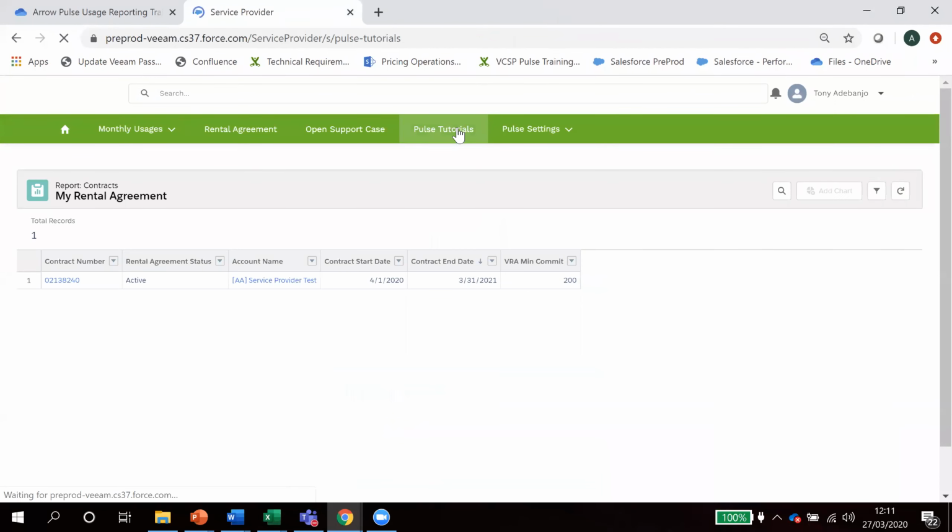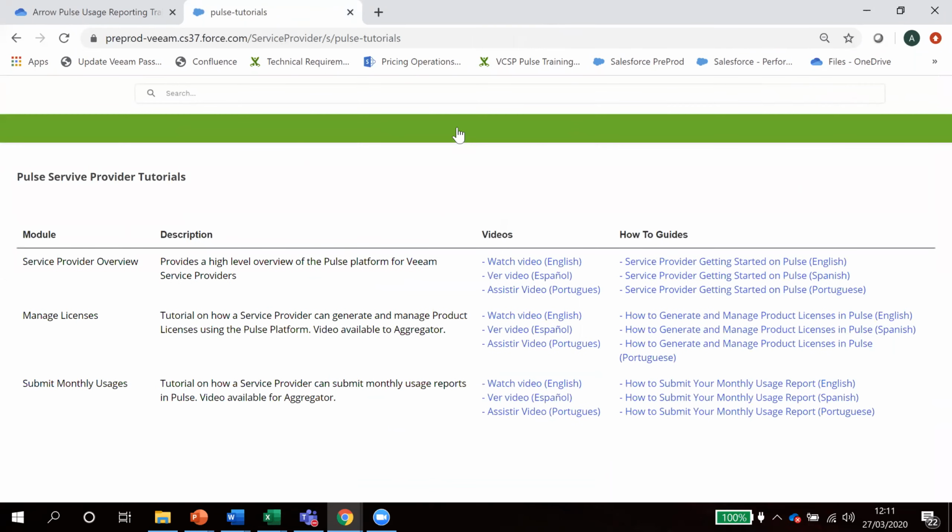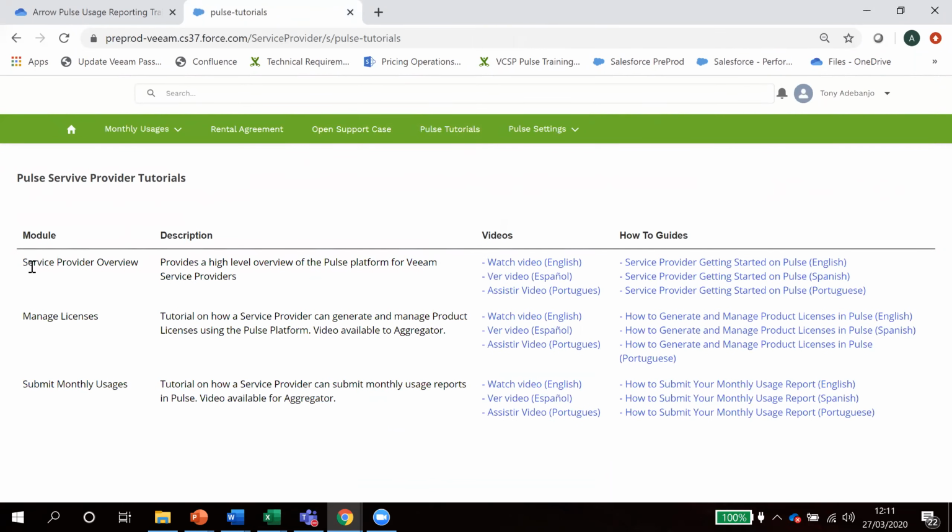Pulse tutorials, which is a different section, we're talking about the overview now, so you can see you've got a short video about the overview of Pulse. You've got managed licenses, and then submitting your monthly usages. To be honest, these are 3 to 5 minute videos, so they're pretty short and easy to follow and watch. So if you're stuck at any point in the platform, you can click on the Pulse tutorials and watch the videos or download the documents on how to do it.